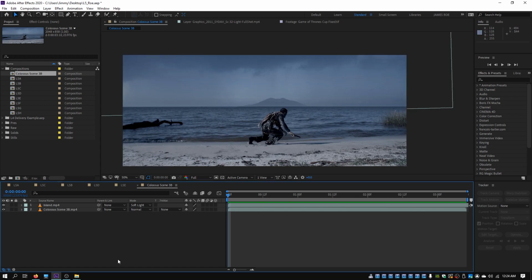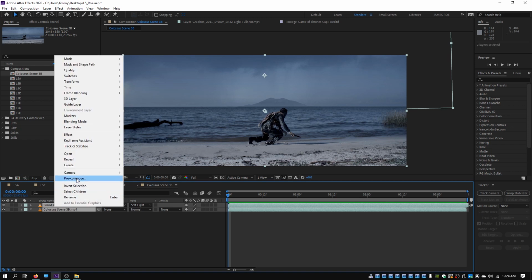Well, the first thing I'm going to do is select my layers in this composition. I need to combine all these layers into one individual layer so that all of these layers are more or less treated as one individual layer. So to do that, I'm going to select all of my layers right here, right click, and go to Pre-Compose.